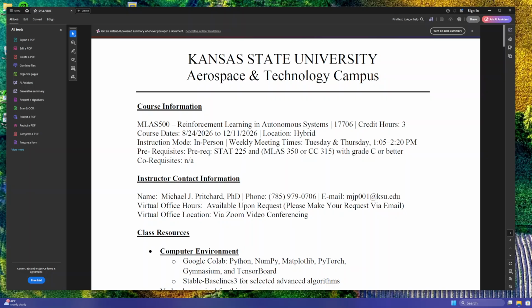The way we're going to be set up is weekly meeting times Tuesday and Thursday. Our Tuesday meetings are going to be via a Teams meeting that will be available for both our in-person and our online students. Tuesday we will meet regardless of whether you're in person or online. Tuesdays will be a Teams meeting at 1:05, and I'll get that set up and sent out for everyone.